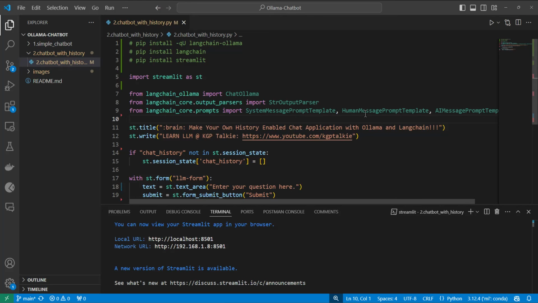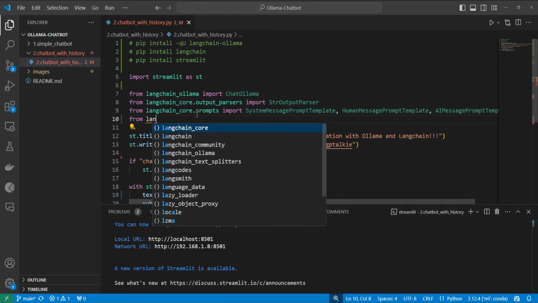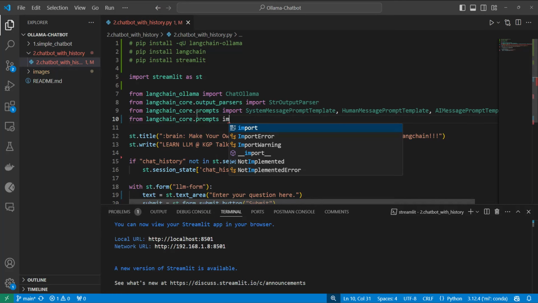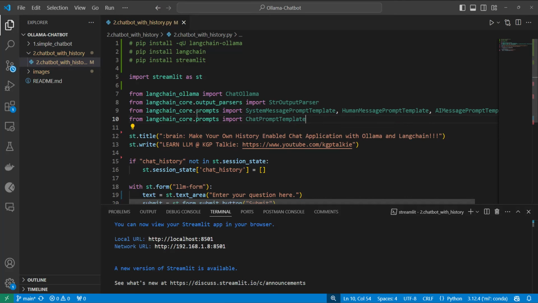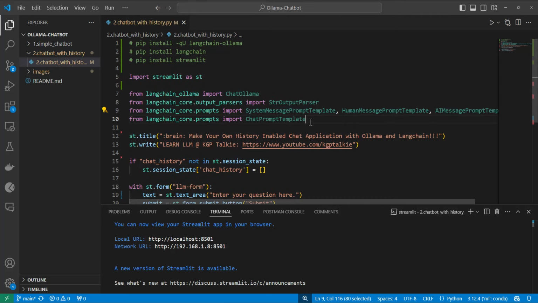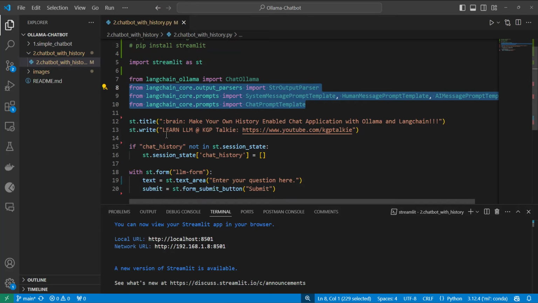Thereafter, we need to combine all of these together in a single chat template. So I need to call that as well. I write here from langchain_core.prompts import ChatPromptTemplate. This ChatPromptTemplate is going to contain all of these messages together. So the necessary libraries we have imported here. Let's go ahead and first of all build our model.